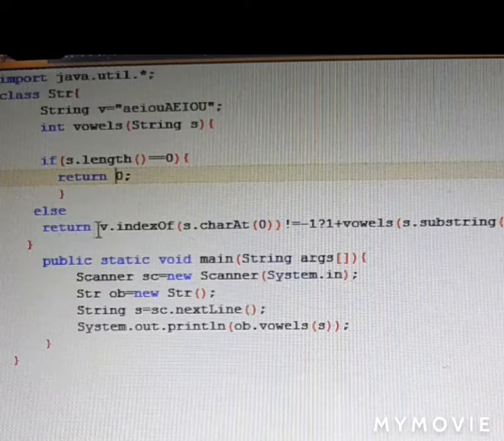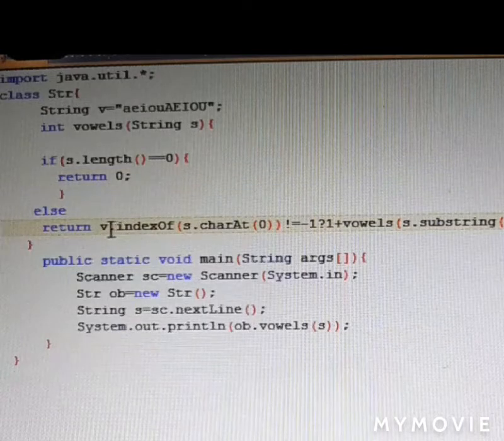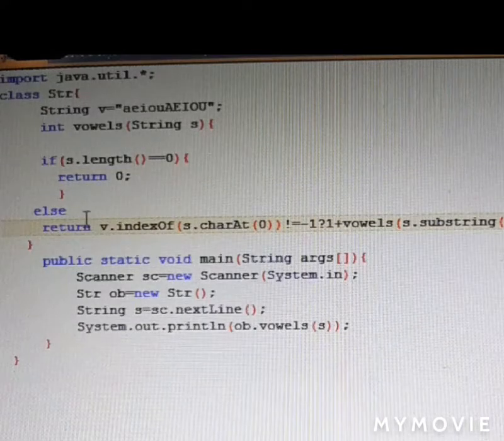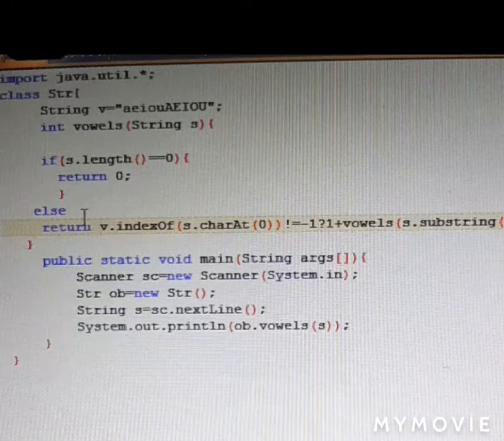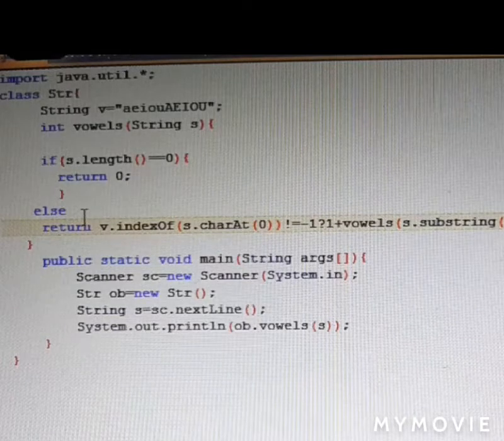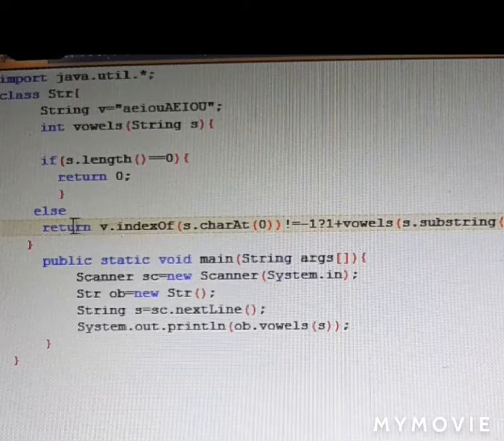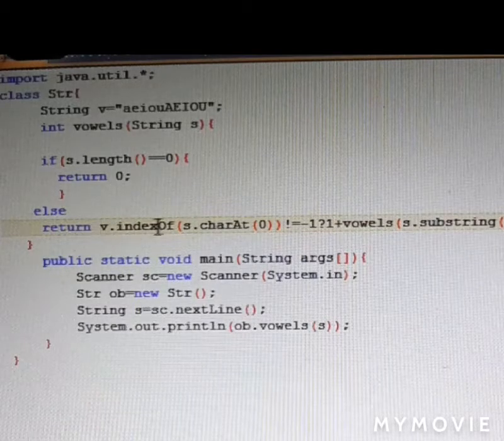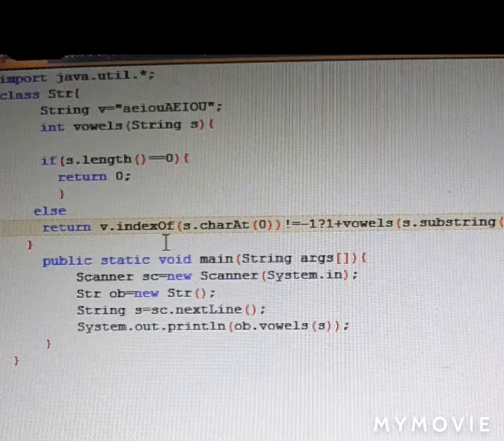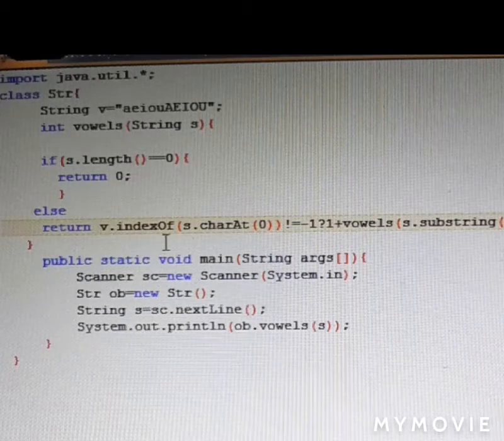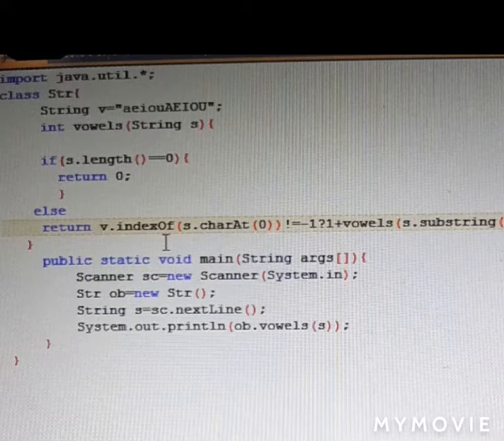Otherwise it will come to the else part. So let's look at, suppose we have got a string "great". In "great" we have got how many vowels? 2, E and A. So taking "great" over here, we are checking v.indexOf. IndexOf means to check a given character inside v. V is having all the lowercase and uppercase vowels.